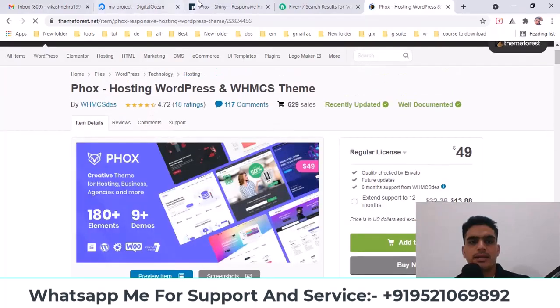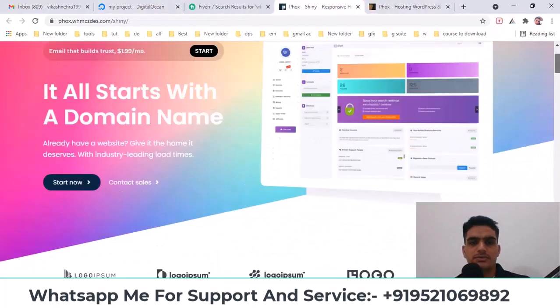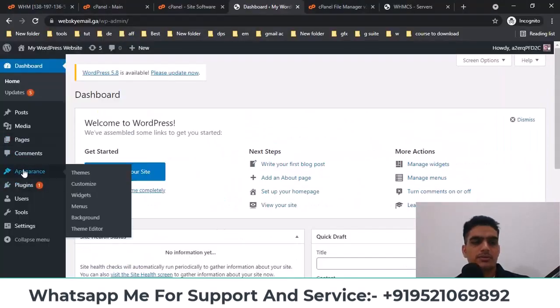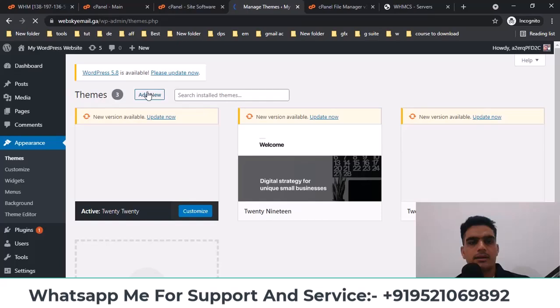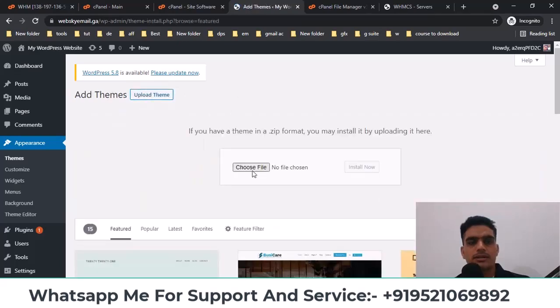I've already shown you a demo of it here. Its design looks like this. Now, go to Appearance and then Themes. After that, click on Add New here. I'll click on Upload Theme, and now I'll upload the theme from here.